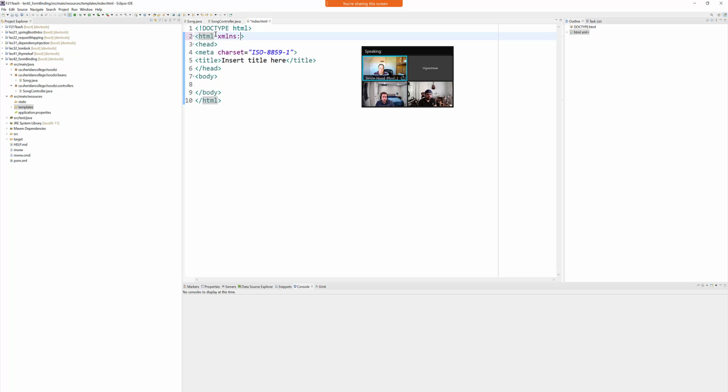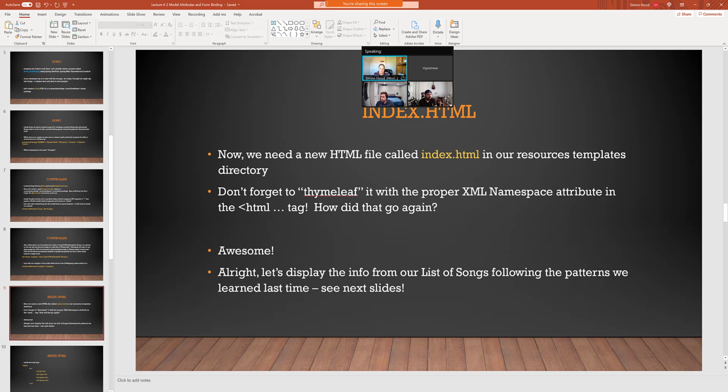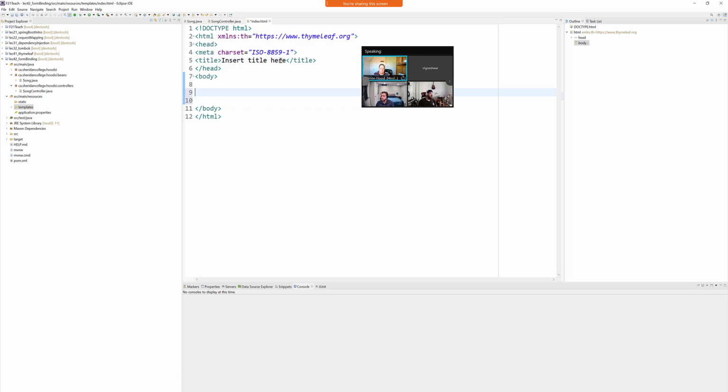It needs an XML namespace with a prefix of th, short for Thymeleaf, that comes from https://www, and you need the www, one of those rare websites where it's required, thymeleaf.org. Okay, so far so good. In here, maybe we print ourselves a message. I don't know. Maybe I just change the title today.